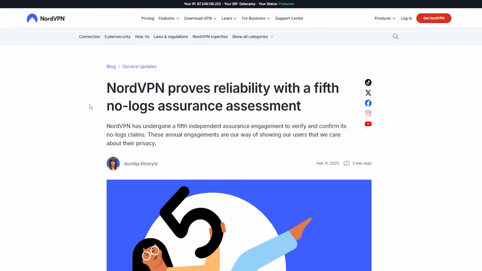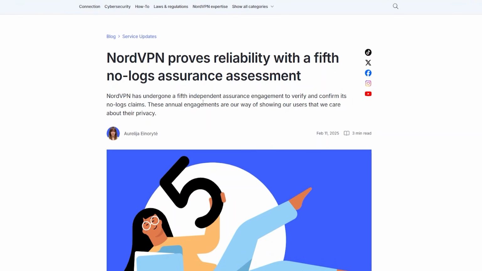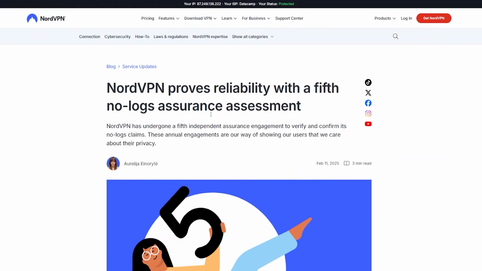And that policy has been tested and audited by independent companies 5 times now. So it's pretty reliable. That's a nice amount compared to other VPNs. 5 no logs audits is quite a bit.